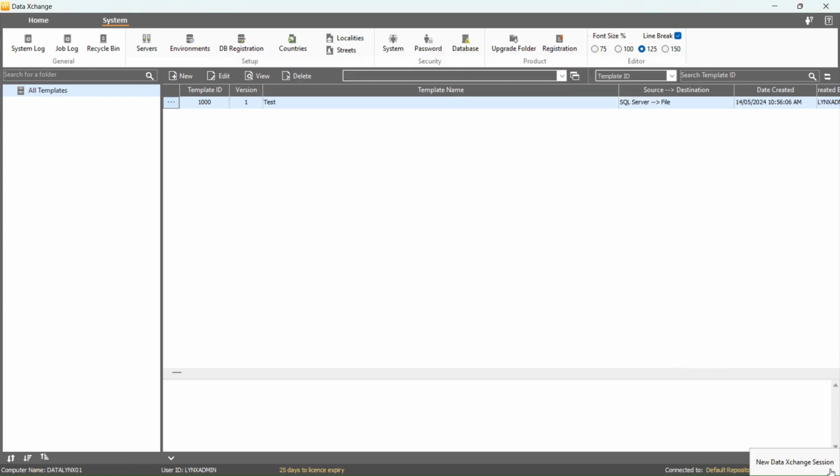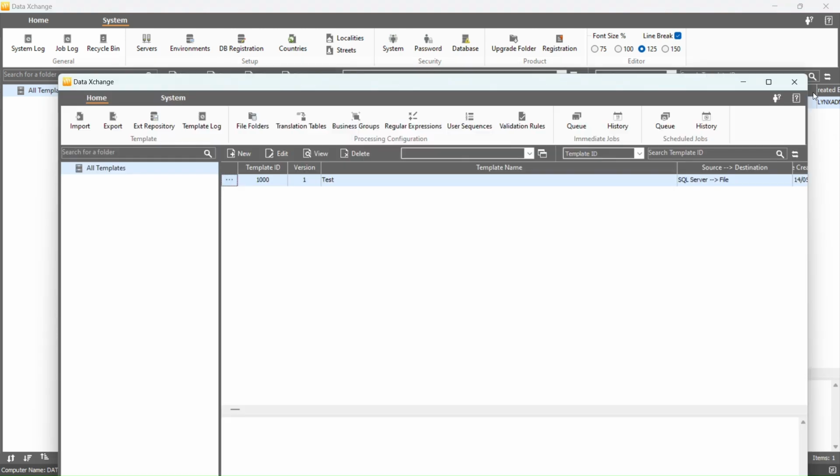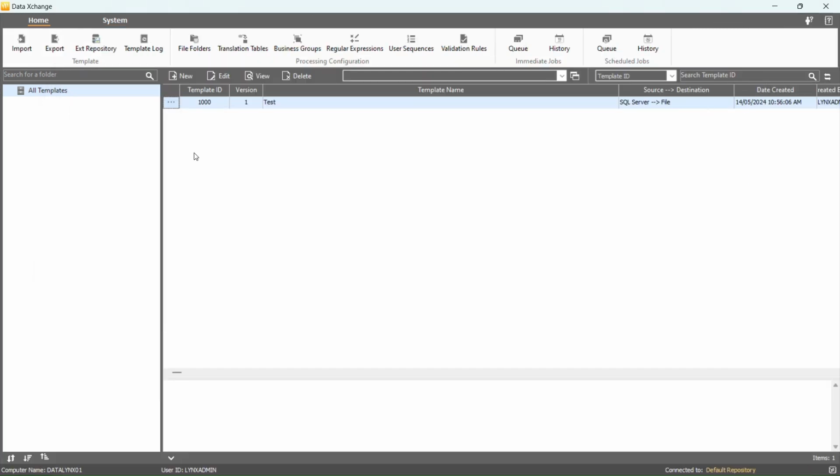Click the Open icon on the bottom right corner. This will open a new Data Exchange instance. A refresh is required to bring the caveat assignment into effect. Now, you can assign the new caveat to a template.